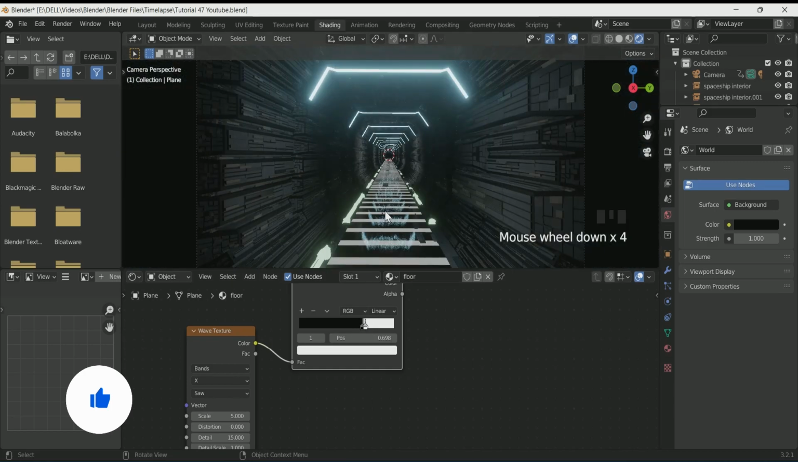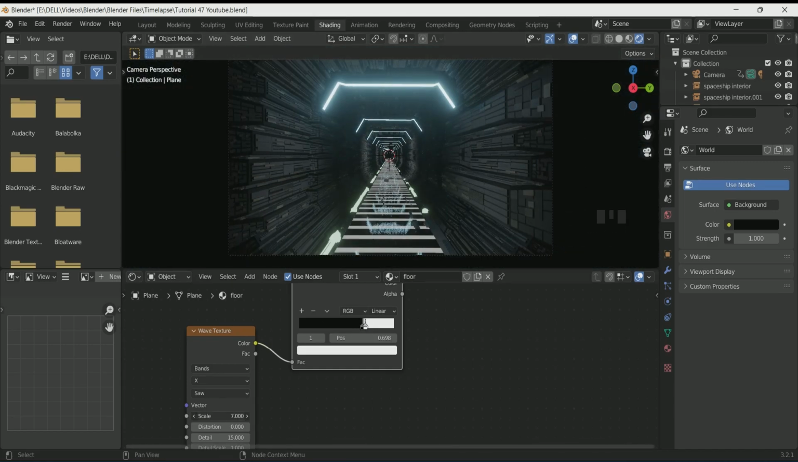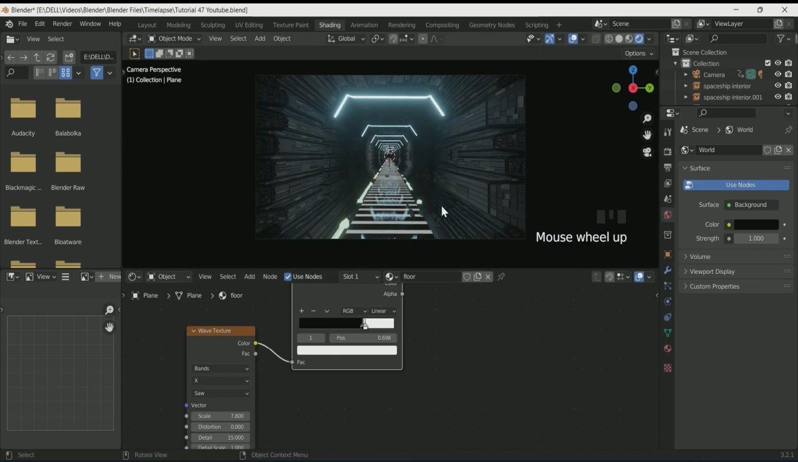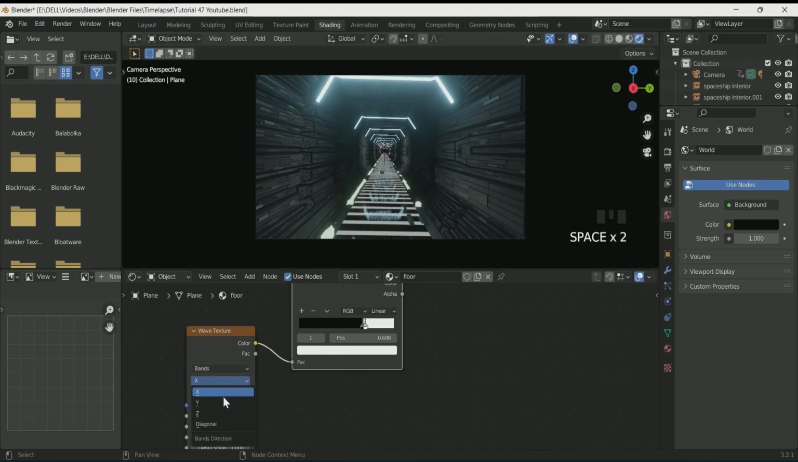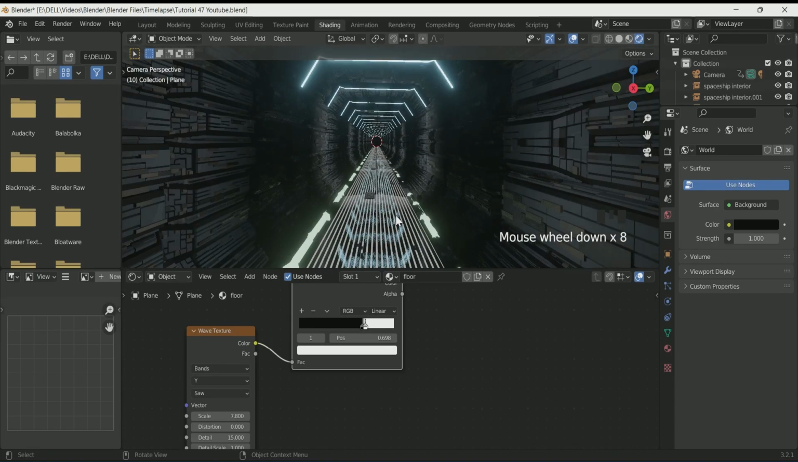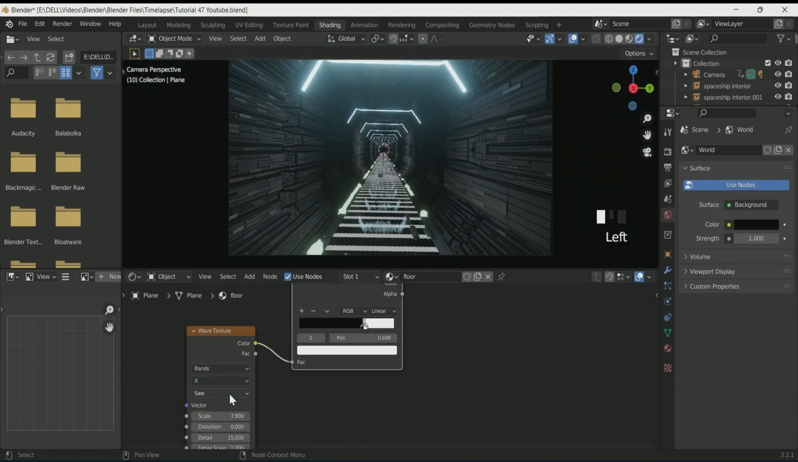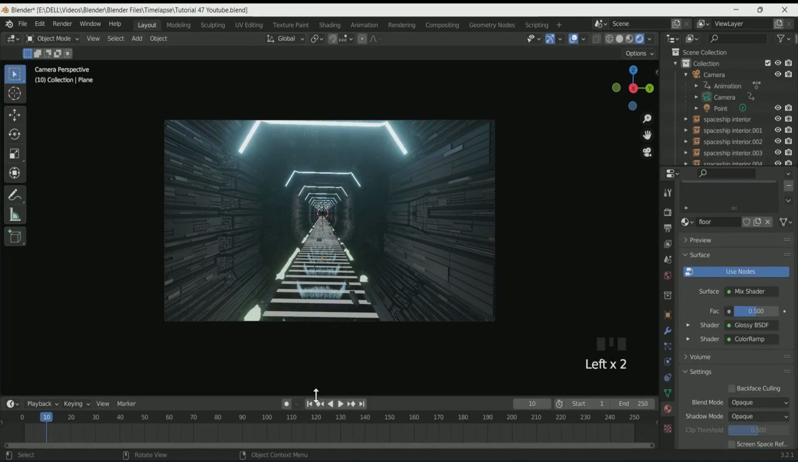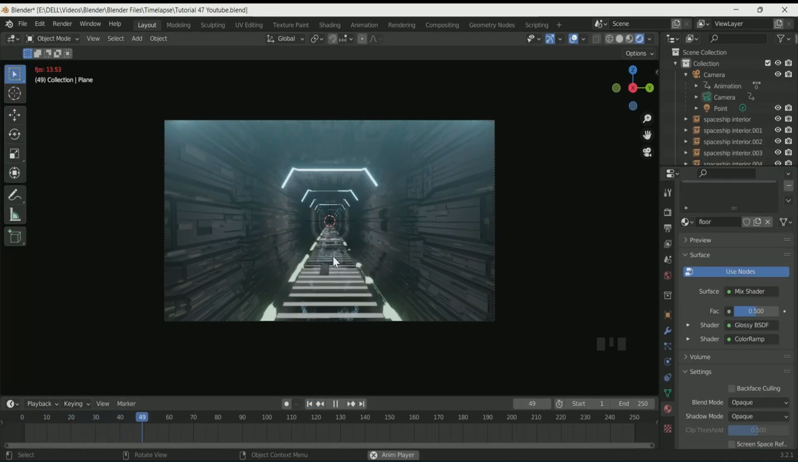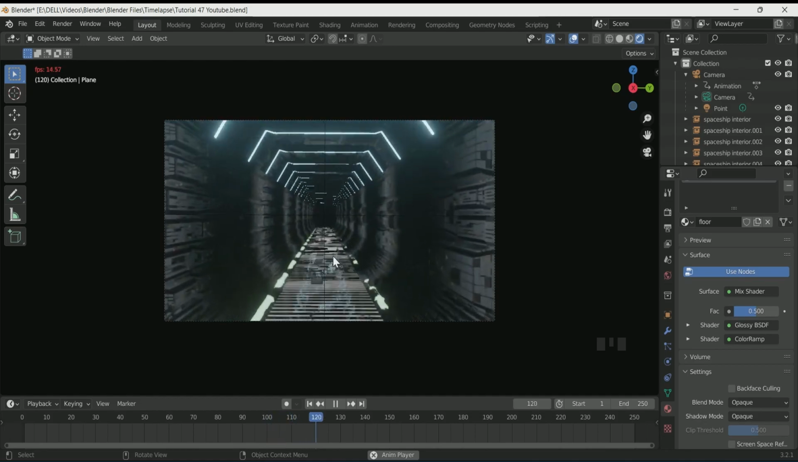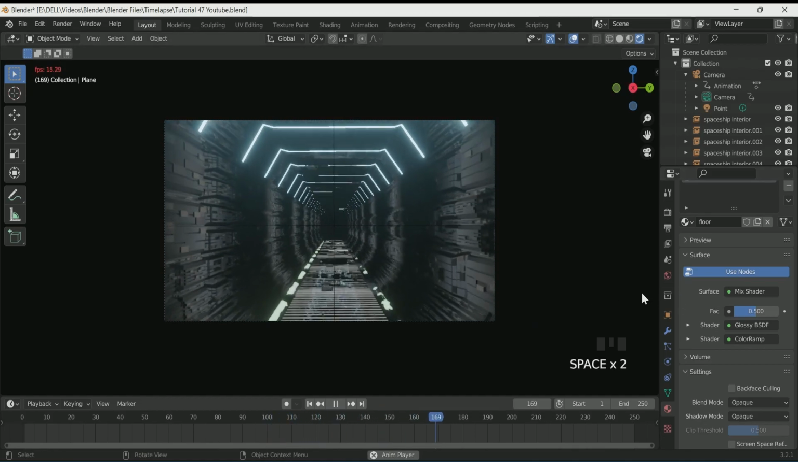Play with the scale value also to check what looks good. There is even one more loop. For that, change X to Y. Choose whatever you like. I am going with X. Go to layout and check and play your animation to see if everything is correct or not.